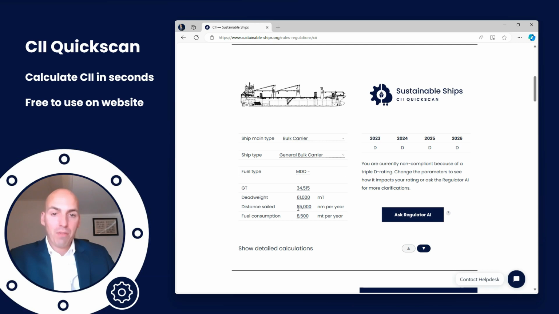So 85,000 nautical miles per year is roughly the sub border, or the sub limit at which we have to take care or actually start doing something.